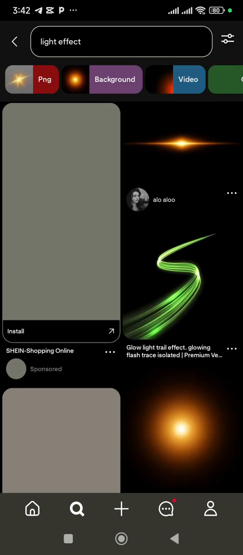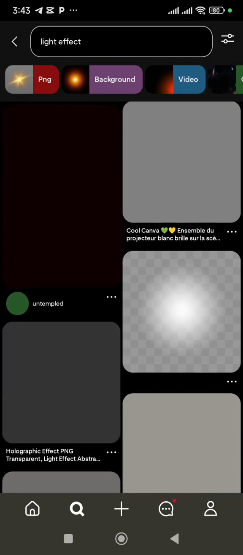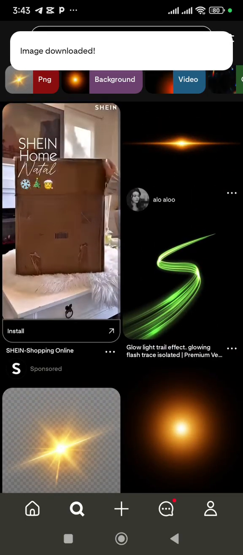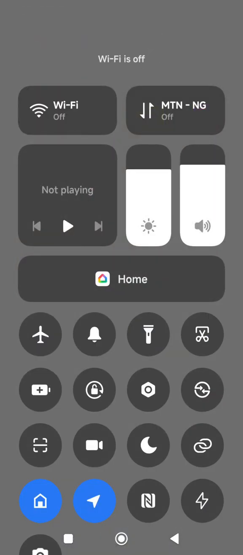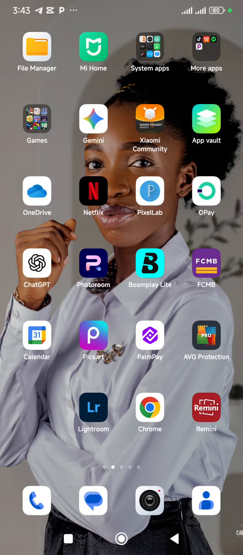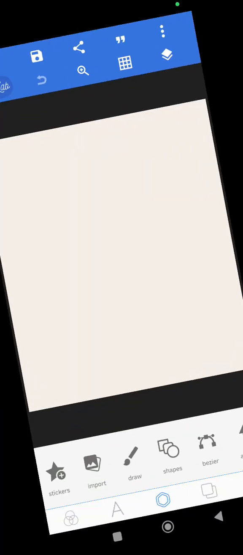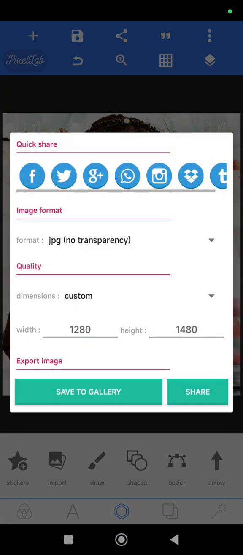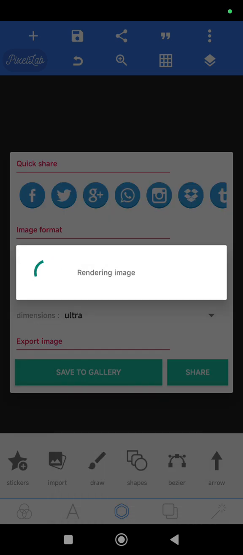So you see a lot of light effects. Download this. Let me just teach you one light effect. That one is enough. Let me off my data. Then I want to use what we call Psat. First, let me save this. Come here. Save as Ultra. So our design is still loading.